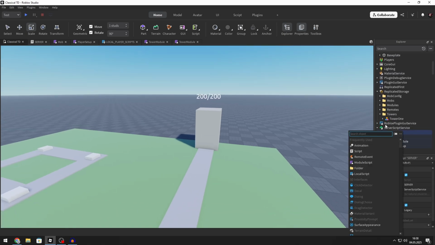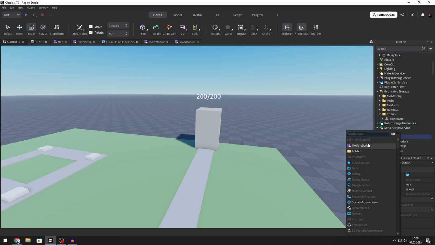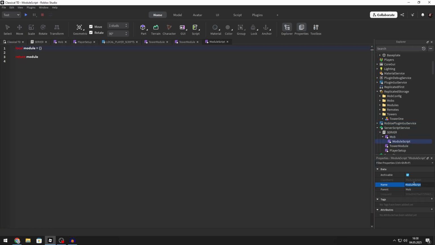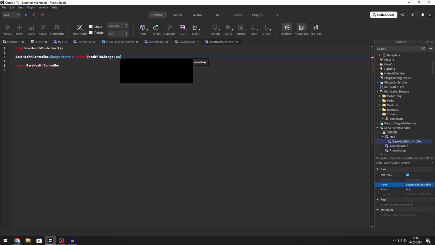And to the server, under the mob, add a module script and name it base health controller. Copy this in, and the change health is equal function. Health to change is a number.